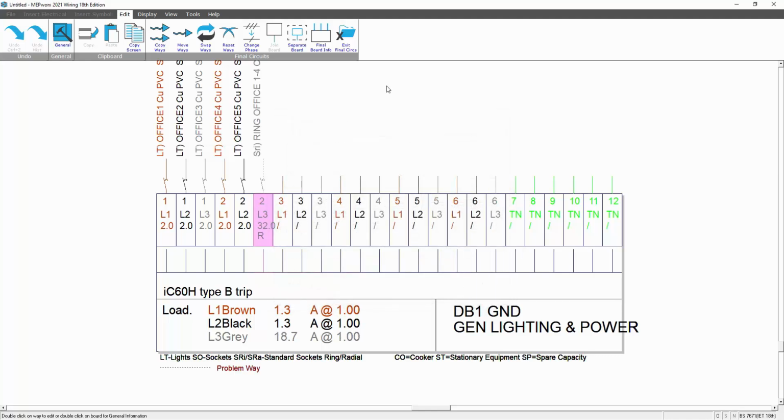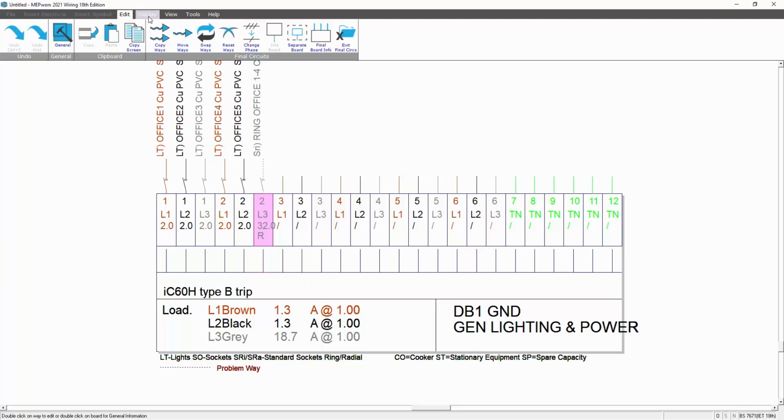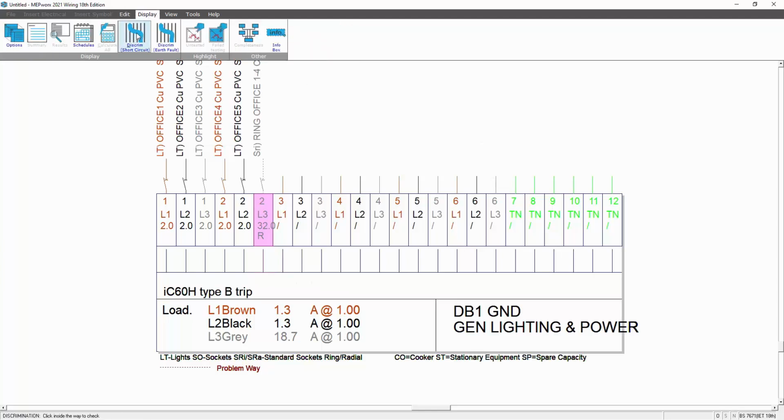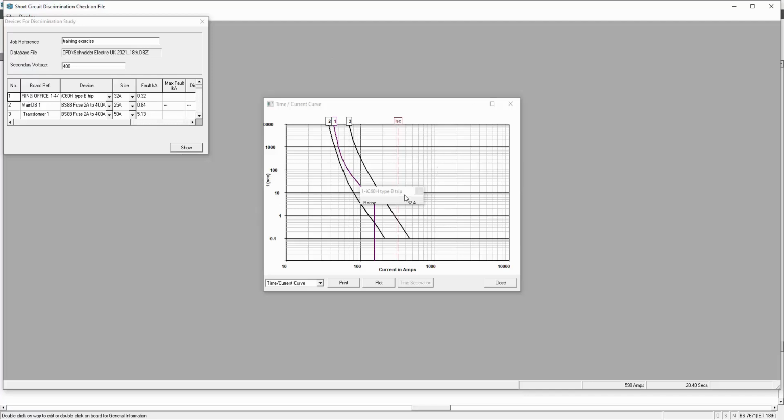And because we have a discrimination issue, that's a problem circuit. That is highlighted in a dotted line. You can see there, dotted line equals problem way. In fact, while we're here, let's go and have a look. So what I could do is a discrimination study. Display discrimination, selecting the circuit back up through the system. That shows me my discrimination curve. So that is a good idea of where we can see a typical. There's my first device there. There's my breaker number 2. So I've got a C60 type 4 on the final circuit. Yeah, the board is only rated at 25 amps.